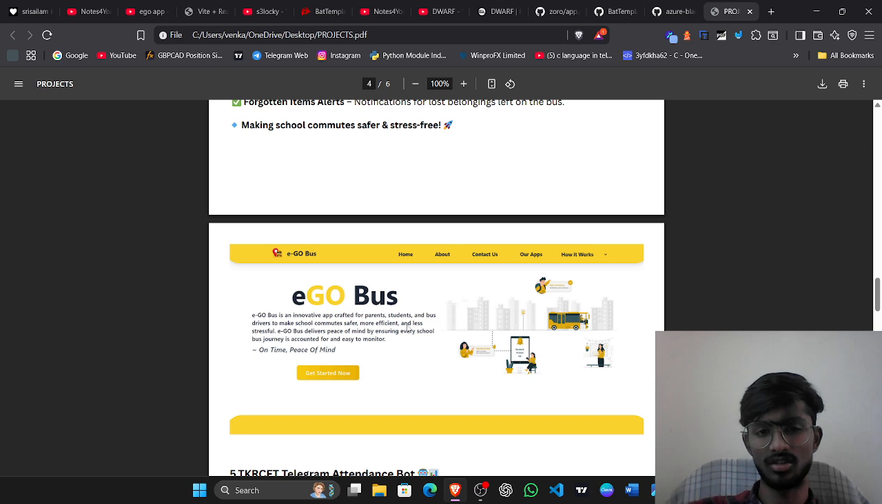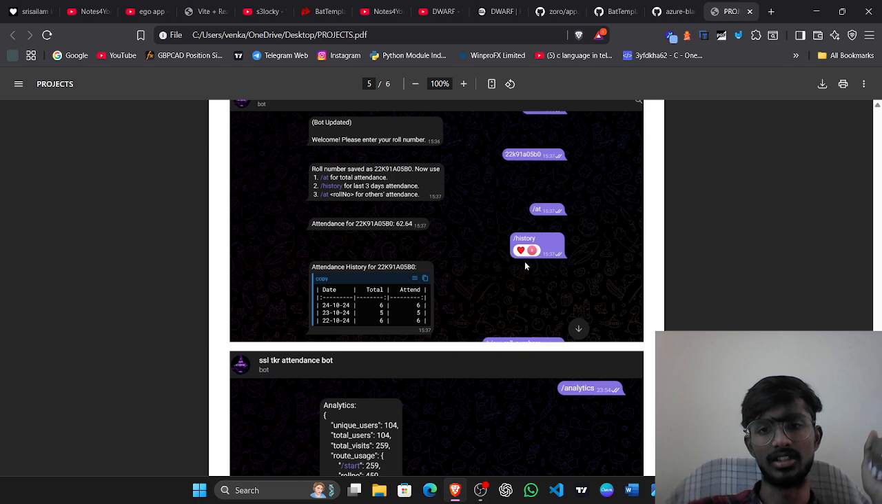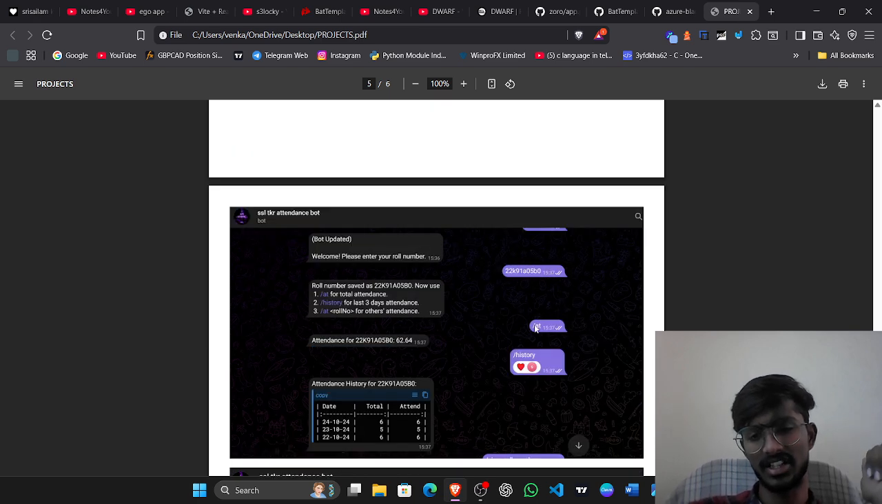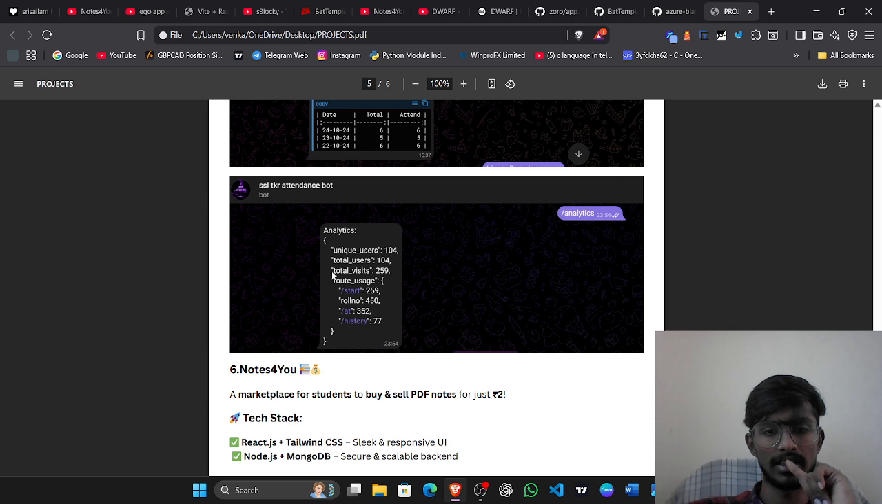This is how the personal website of EgoBus looks, apart from the app and management website. Yeah, this is the TKRCET Telegram attendance bot. This is how it looks. You enter your roll number, and from the next day, you just type a slash command, and you have your attendance right in front of you in seconds. No logins, nothing. And you can also look at the history of these things. I used pandas to do this, and here is the first week analysis of it, around 100 users or so in just 1 week.